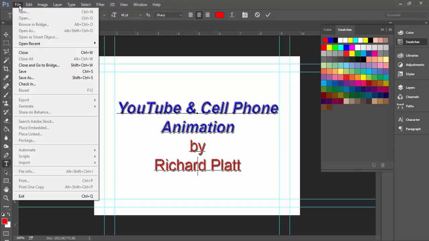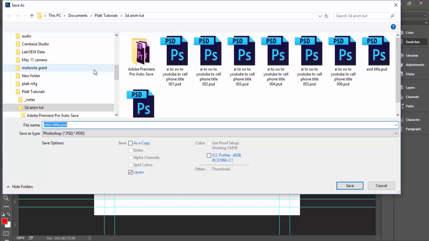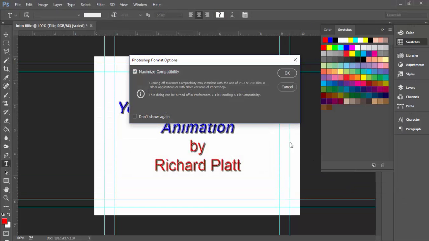Now what I'm going to do is go ahead and say File, Save. I'll put it in my folder. I'm going to call it Intro Title, which I've already set the name, and save that. Okay.